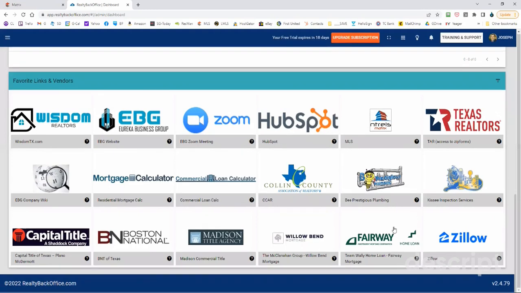If I'm not mistaken, you can add your own links here. So if there's anything else you want to add, you can add it and it will only be on your screen.